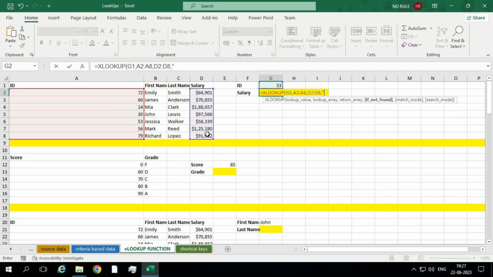Okay. So instead of that, I want a message if the ID is invalid. We use the IFNA function, right? We don't need the IFNA function and all. We don't want a table array. We don't want a column index number. Okay. Where is the question and where is the answer? If the answer is not found, what output has to come?